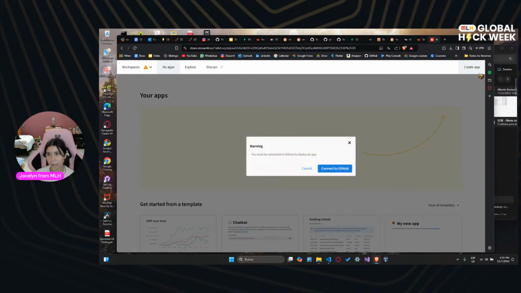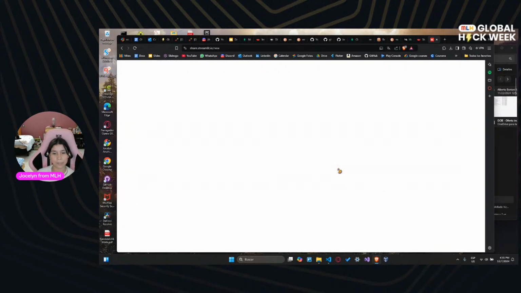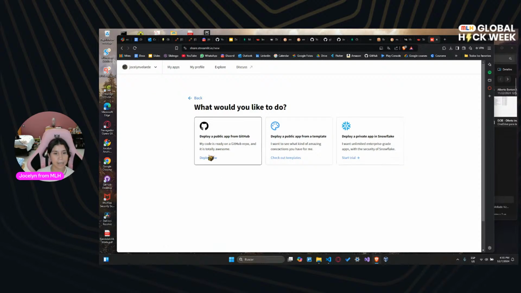So we're going to go ahead and click on create app, and we're going to click on connect to GitHub. Why? Because our app, or dashboard, is on GitHub. So we want to use GitHub to deploy it. So I'm connecting right now to GitHub, and I want to deploy a public app from GitHub.